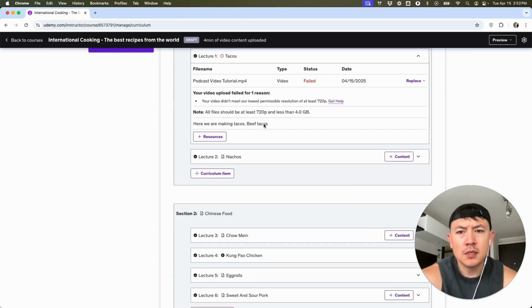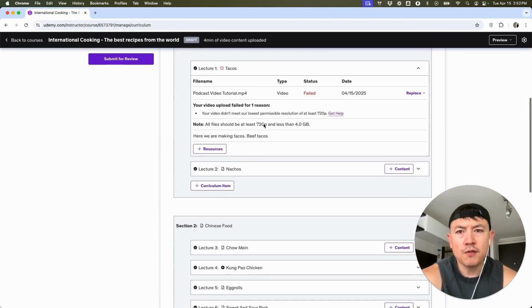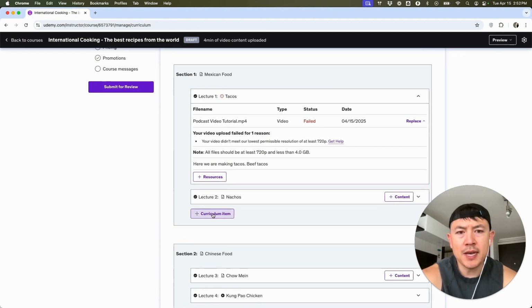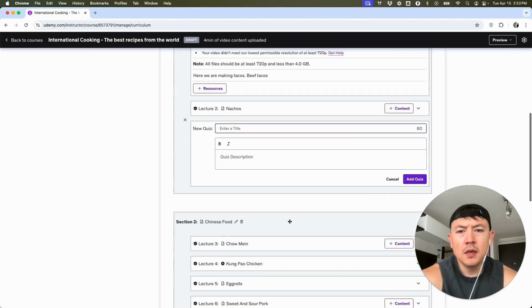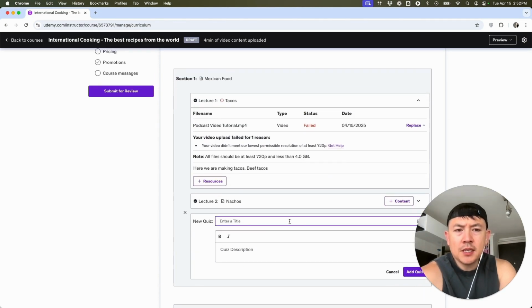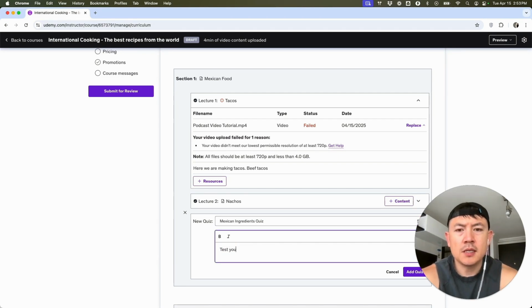So you want to choose which section you're going to add the quiz to. So for example, the Mexican food section, I'm going to go ahead and add a quiz. And what you're going to do is click on curriculum item. It's in purple. Okay, once you do that, you'll see these options and you want to click here on quiz. Okay, so here you can go ahead and quiz your student. So what's the name of the quiz? Since this is a Mexican food section, I'm going to put Mexican ingredients quiz. Okay, and quiz description, test your knowledge on Mexican ingredients. And then you want to click on add quiz.